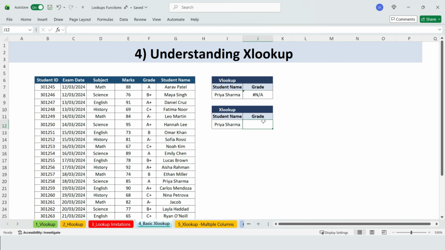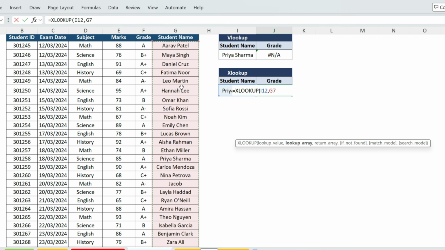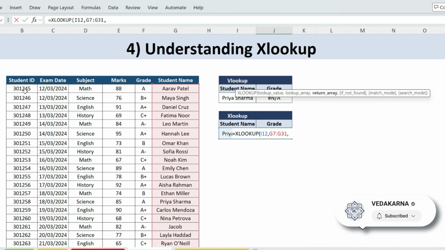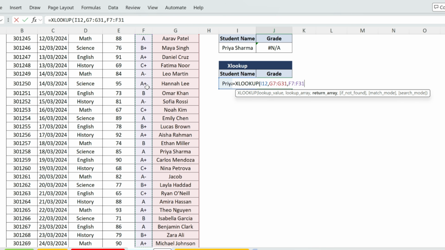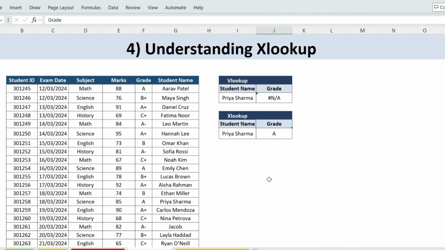Let's try solving this with XLOOKUP. Type equals XLOOKUP. First argument, lookup value, select Priya Sharma and press comma. Second argument, lookup array. This time, instead of selecting the entire table, we only select the column that contains the names. So select just the student name column. Third argument, return array. Now we simply select the grade column, close the bracket, and press enter. And just like that, it works.